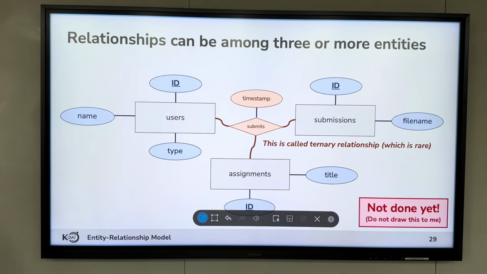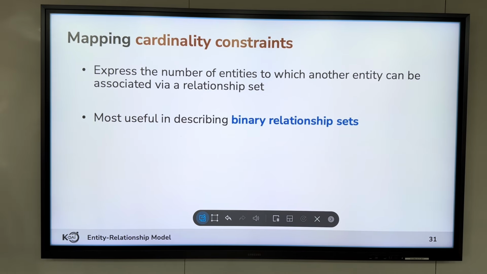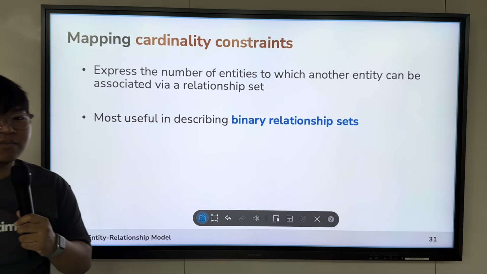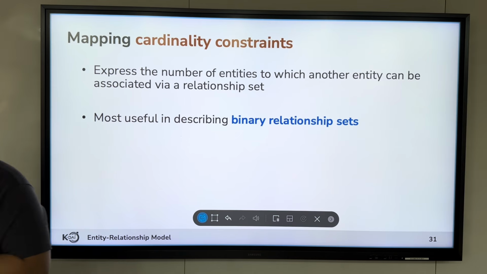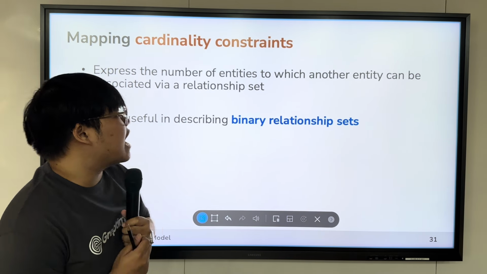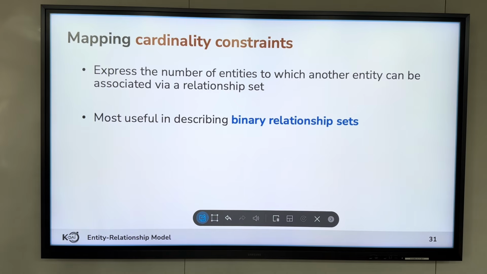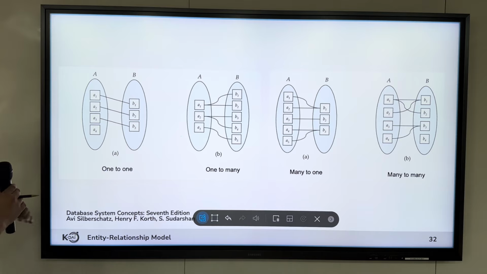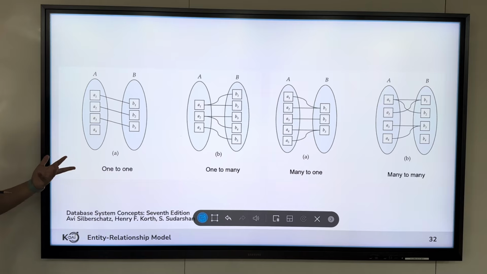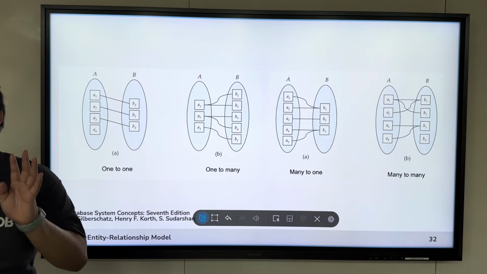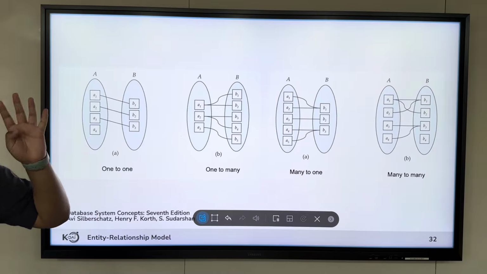Because I haven't introduced the most important thing, which is what we call cardinality constraints. Cardinality constraints express the number of entities to which another entity can be associated via a relationship set. Oh my God, what the hell is this? It means that for each two entity sets, what are the types of the relationships? There are basically 4 types. There could be more than this, but these are 4 important types.